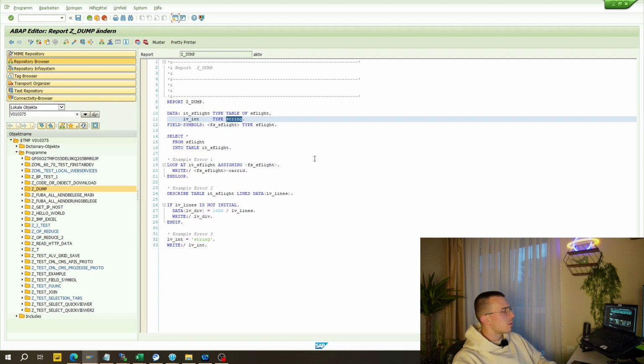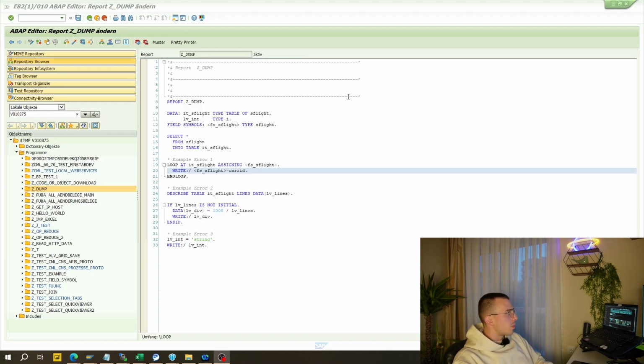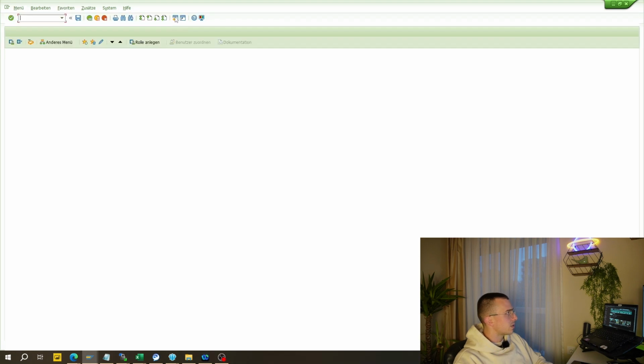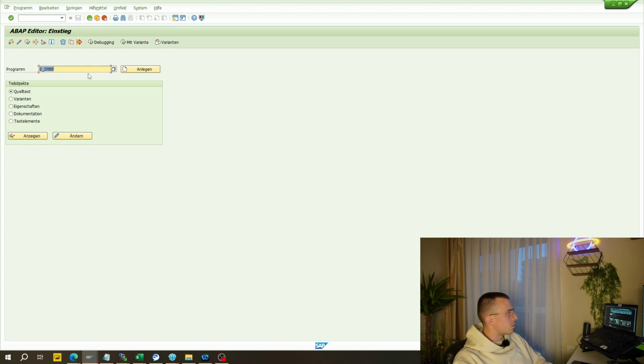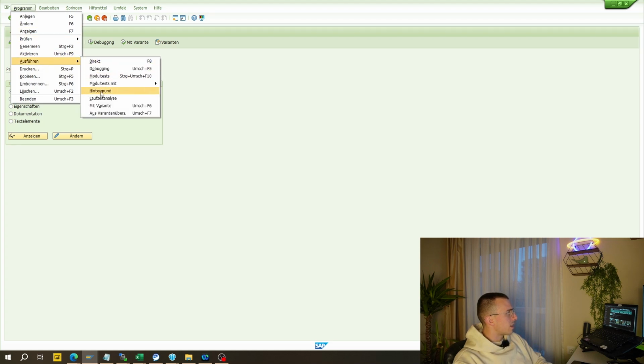And the way to execute a program in the background, as SAP calls it, is this. But at first I would like to change the type from string to integer again, because we want to see an error. Then we should activate this program. If you want to execute the program in the background, you have to open another transaction, which is called SE38. Here you write the program that you want to execute, and then go to Program, Execute, and then Background.